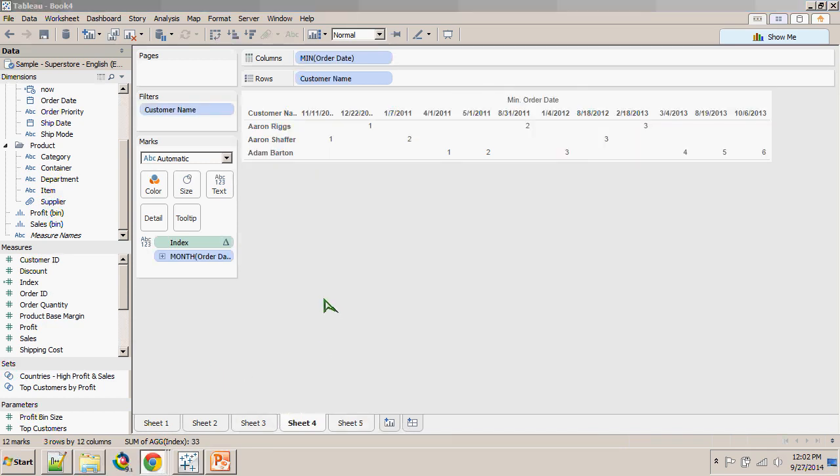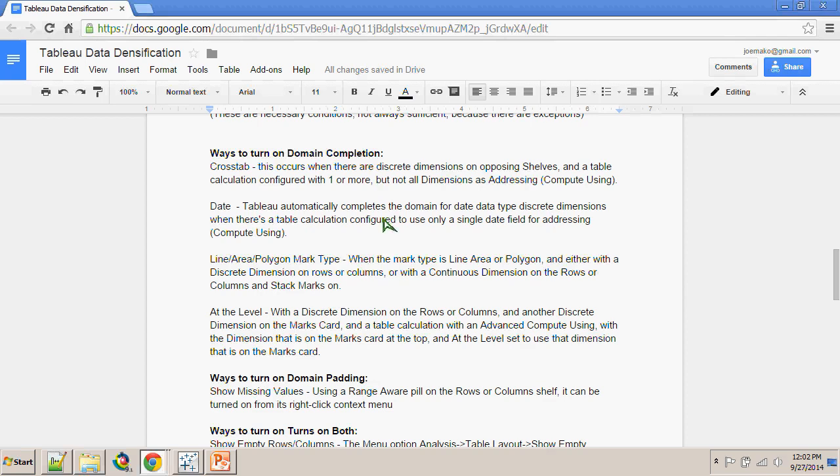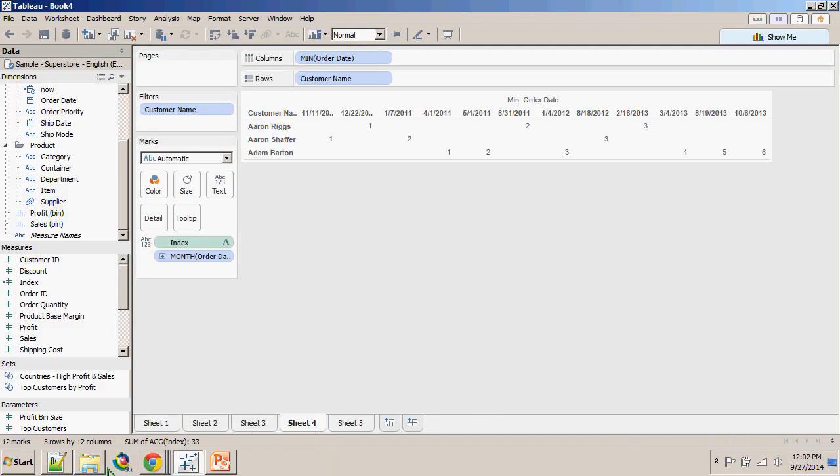Okay? So the next case of turning it on is a mark type. And this one is more of an edge case. You generally may not run into it, but when you do, it can be surprising, unexpected and inconsistent. One of the things that's really nice about Tableau is that we can switch between different views, and we would expect our data not to change. But this is a case where the data does change based on your mark type.